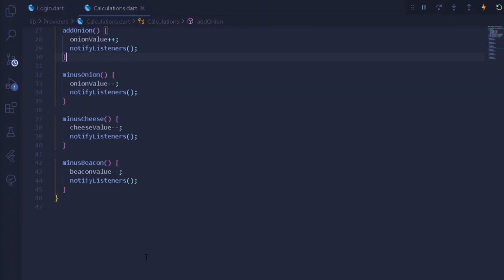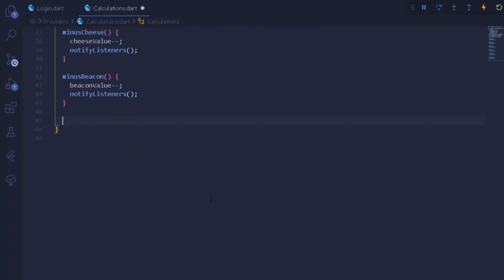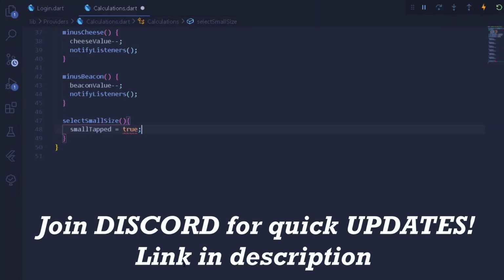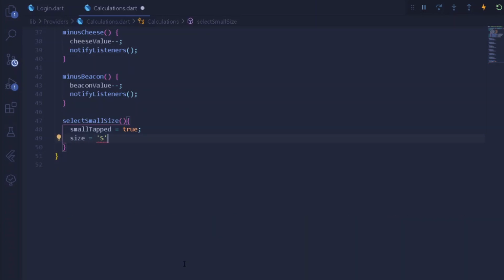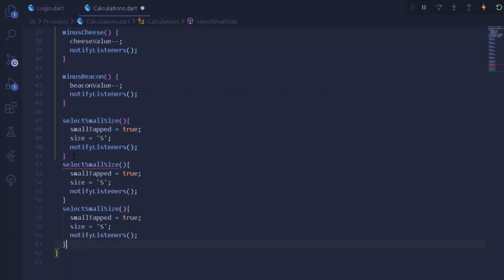We shall be setting up the data of whether the size is selected. For that, I will be simply writing select small size first, and under this we shall be setting up the state of our small tapped variable to be true, which is false by default. After this, let's set up the size to be nothing but small, and after that let's notify all the users, that is notify listeners. Here I will simply copy this, paste and paste.